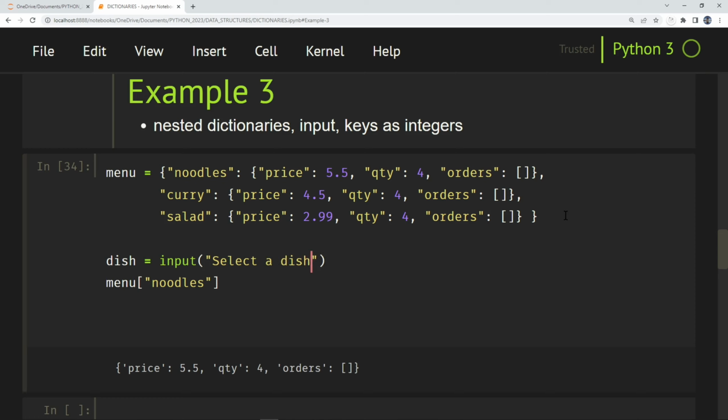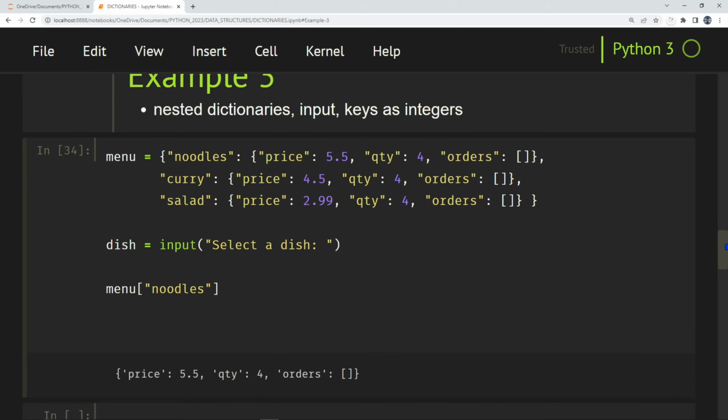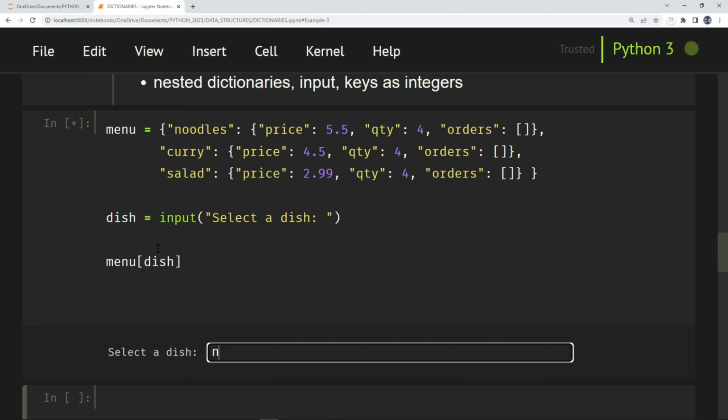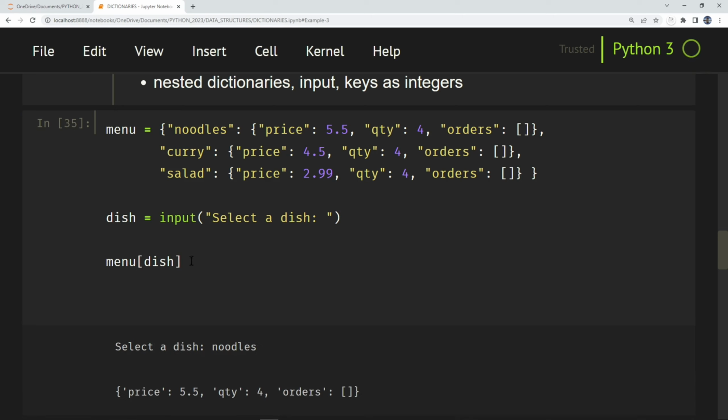for the user. So we'll have here dish, and then I'm going to, let's say we do an index of orders, and then we'll do dot append. And I'm going to put in, actually, what I'll do is just dish itself for now. Okay, so I'll put in, let's say, noodles. And you can see I have the price, the quantity, and the orders.